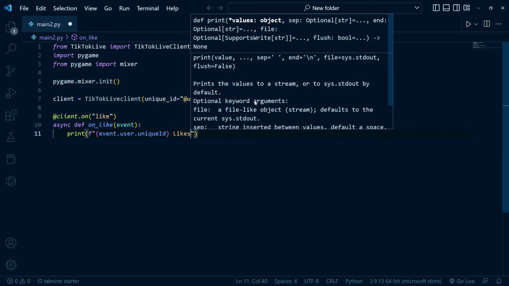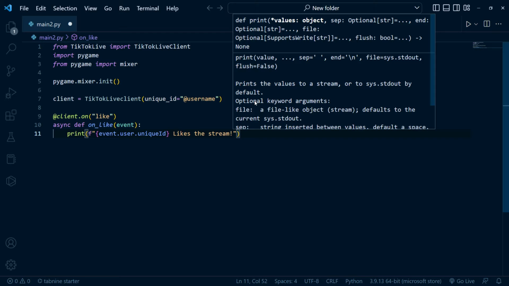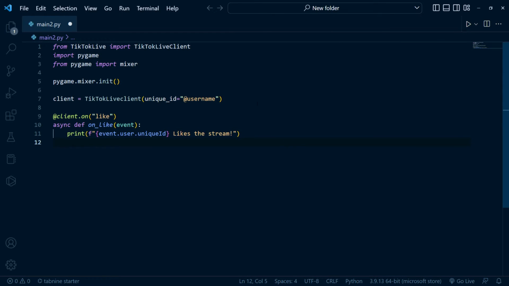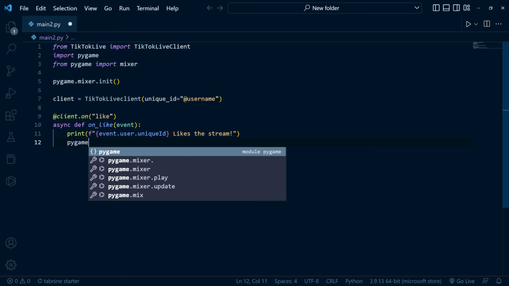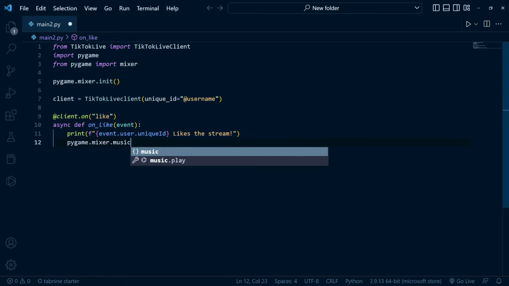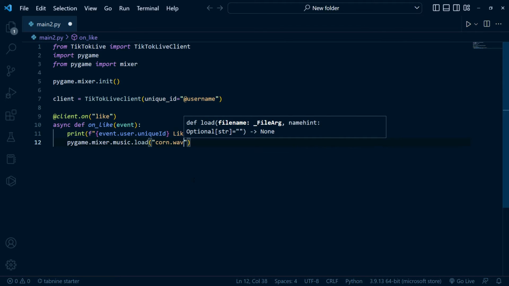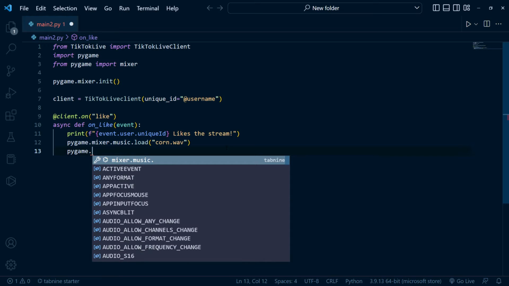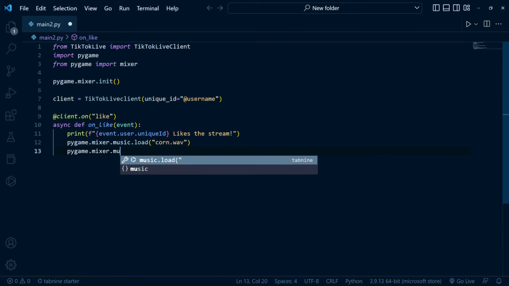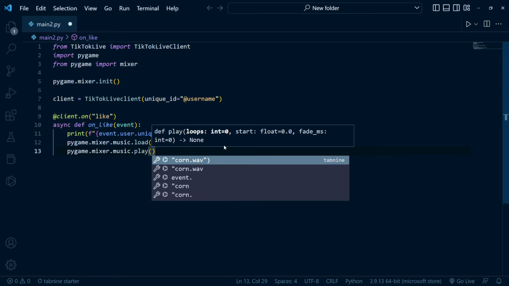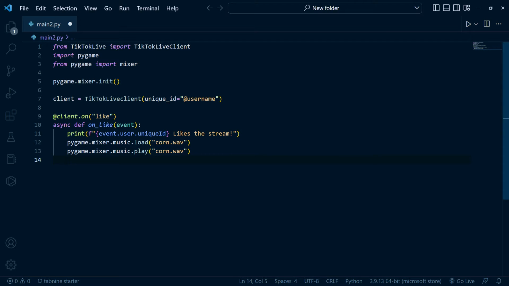And then we can do "likes the stream", like so. After that, we need to do pygame.mixer.music.load, and then we're going to do a .wav file. It has to be a .wav file. It does not work with MP3s properly. And then we're going to do pygame.mixer.music.play, and some brackets there so that it knows to play the sound. You don't need to put a .wav inside there. That was just my autocomplete making life harder.